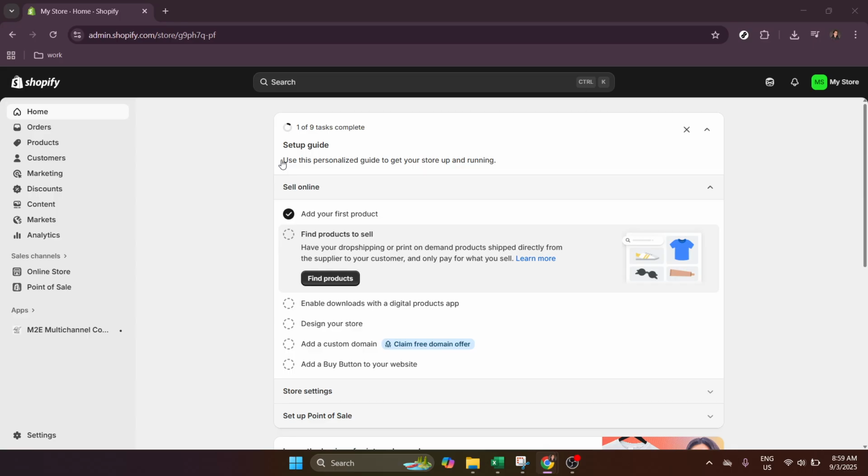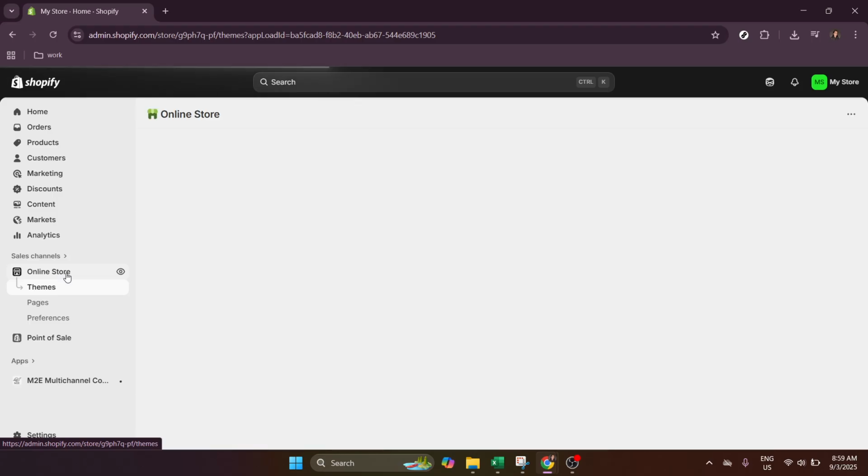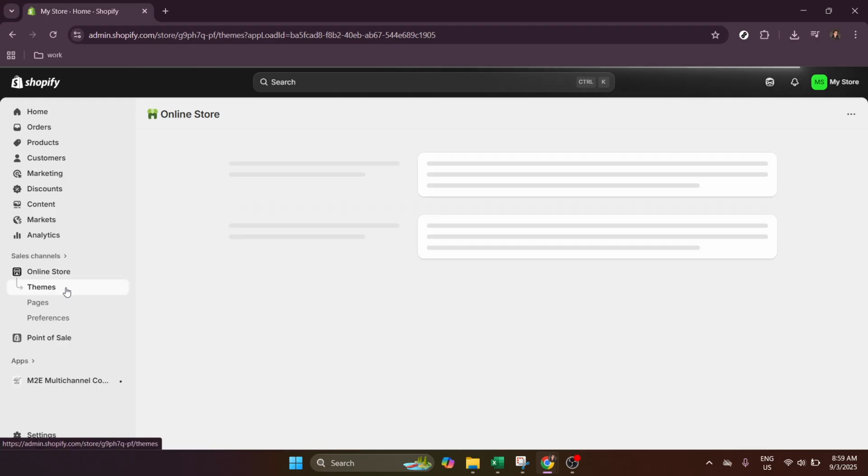Let's get started. First, navigate to your store's backend. Once you're on the home page of your Shopify admin dashboard, you will need to locate the section labeled Online Store. This is where you manage the visual aspects of your store, including themes. Click on Online Store, and you'll be directed to a new page displaying your current theme.